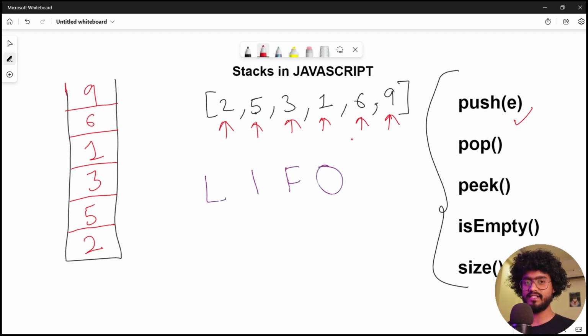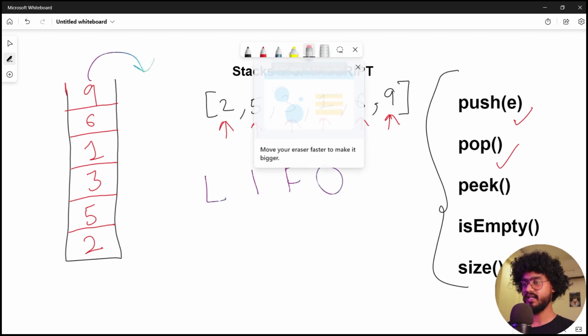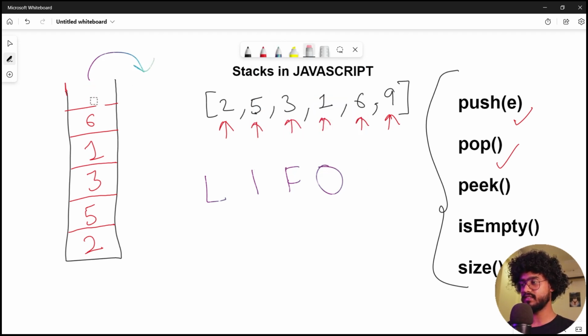We have pushed all of these elements inside of this stack. Now the next function is pop. So pop is responsible for taking an element out of this stack. So when we run this pop function, let's say this 9 over here will come out of this stack, and then our stack will look something like this, right?